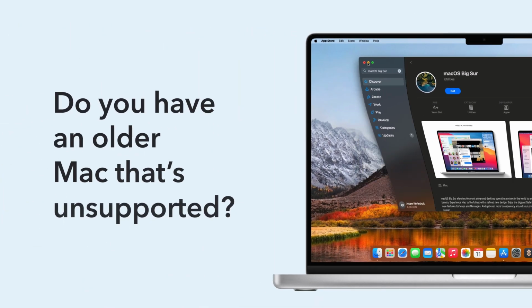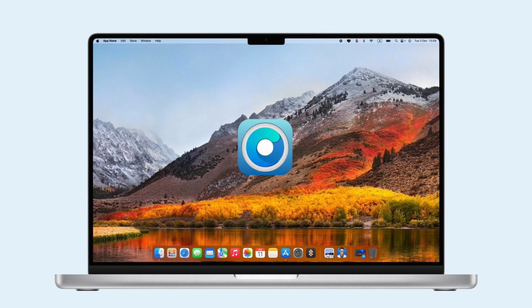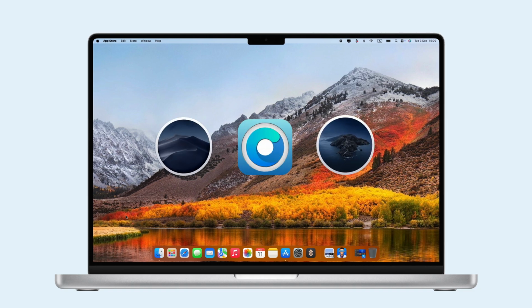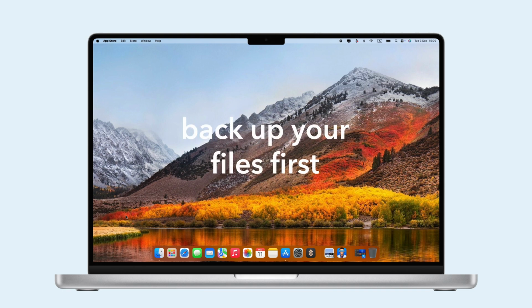Do you have an older Mac that's unsupported? You can use tools like OpenCore, Legacy Patcher, Catalina Patcher, or Mojave Patcher to install updates. Their links are in the description, but this method is risky and could cause issues or data loss, so be sure to back up your files first.